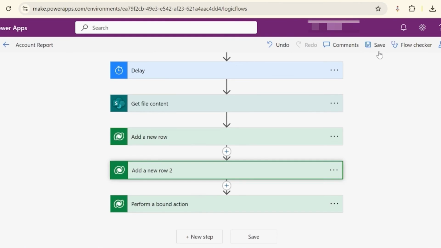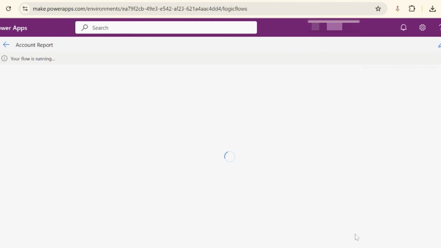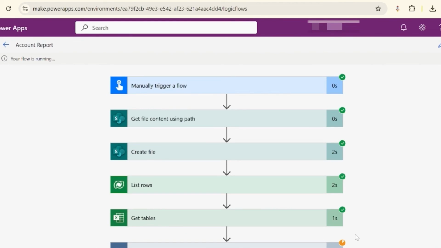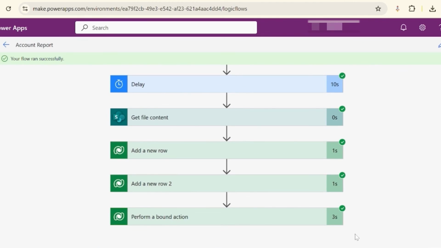Okay, so our flow changes are saved, and now it's time to test the flow and see how it works. I'm going to click on test flow, click on the test button, and select the flow run type as manually. As we can see our flow is running, and let's see whether the email is getting created from the changes which we have made here. And the flow is successful. That means our email message should have been created under the email table.